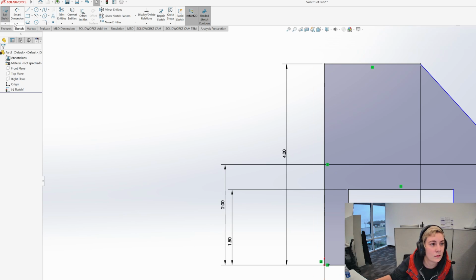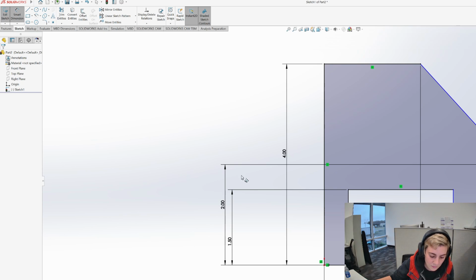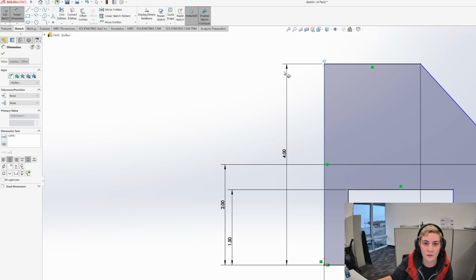We're going to go to Smart Dimension. We're going to click the down arrow here, and we're going to click Ordinate Dimension. So then we click at the vertex that we want our 0 point to be. So we're going to make that the origin. We're going to click that. And then we'll click this point. I think I did that wrong.